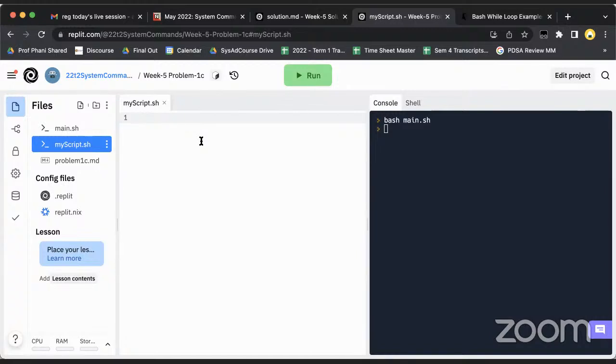Let's check. Let's check if I generally use double square brackets. Let's check if string operations work in double square brackets. Just now we'll check it.